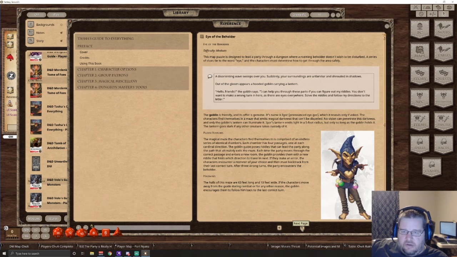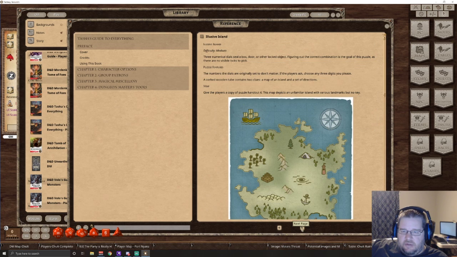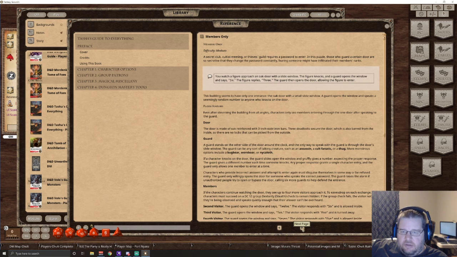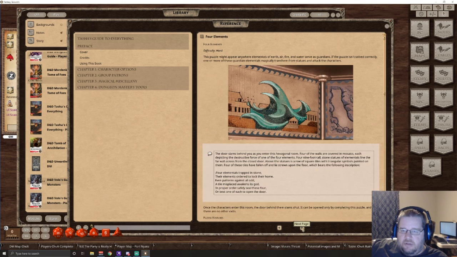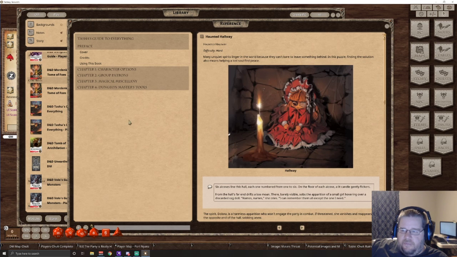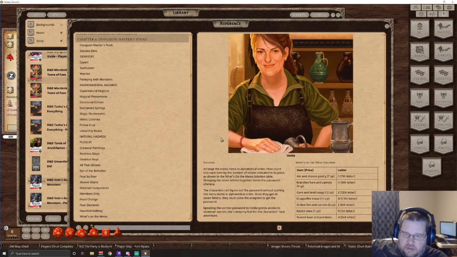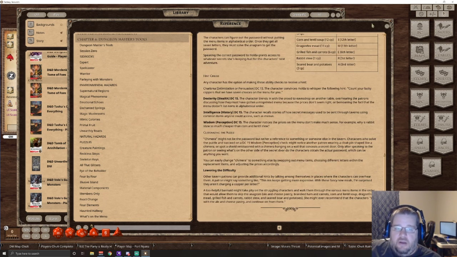Yeah, okay, I think these are all puzzles. Material components. Oh no, this is puzzles as well. Okay, what else is in here? Is it all puzzles? Yeah, it's all puzzles. So that's the end of the book, is puzzles. Well, that was a lot.